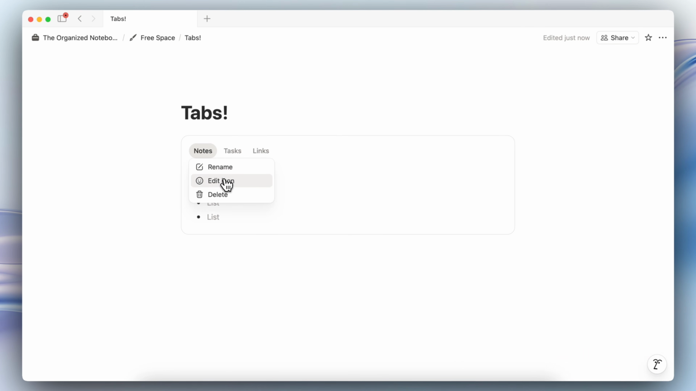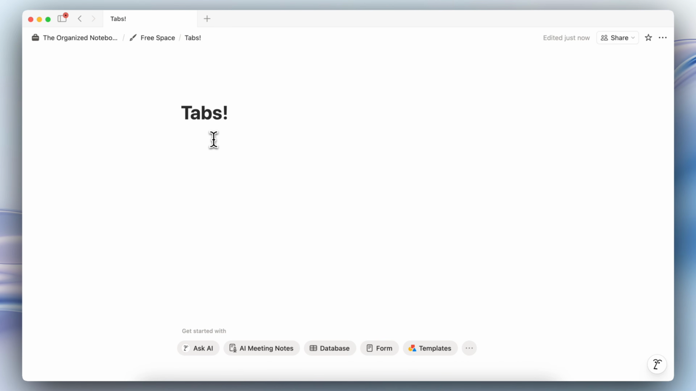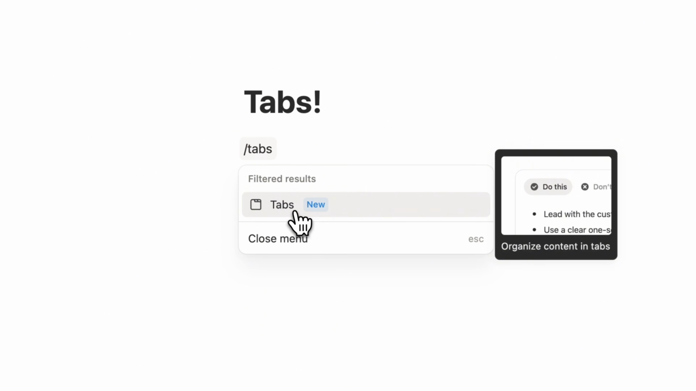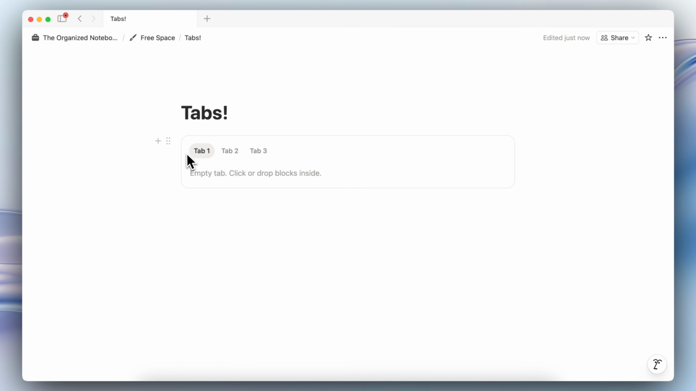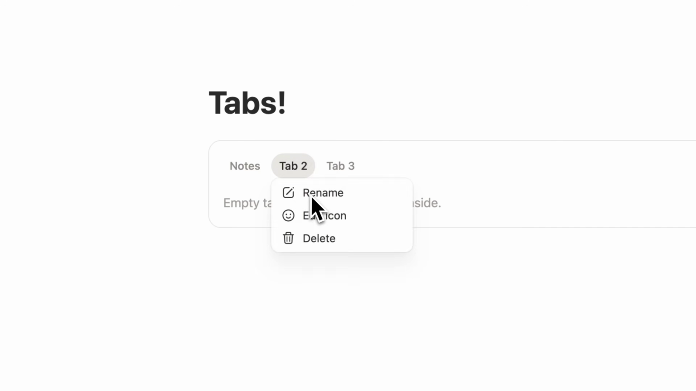Let's dive right in. The first update I wanted to go over is the new tabs that you can add as a block type inside of Notion. To access this, all you have to do is type /tabs and you'll find it here. Now you can actually have as many of these as you want inside of a page. You could do something like have your notes here, and then maybe this one you want to add your tasks, and then this one you could have a tab for your links.